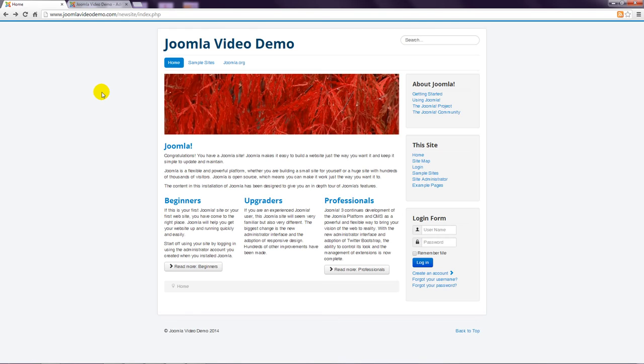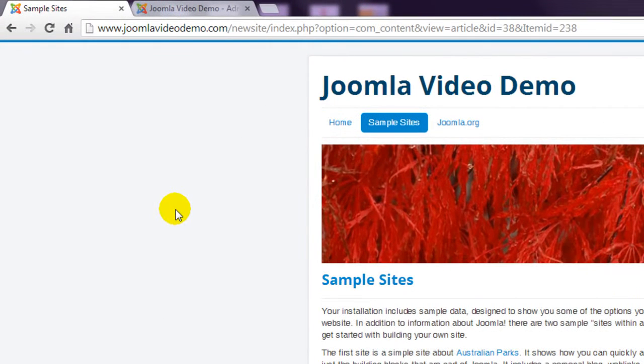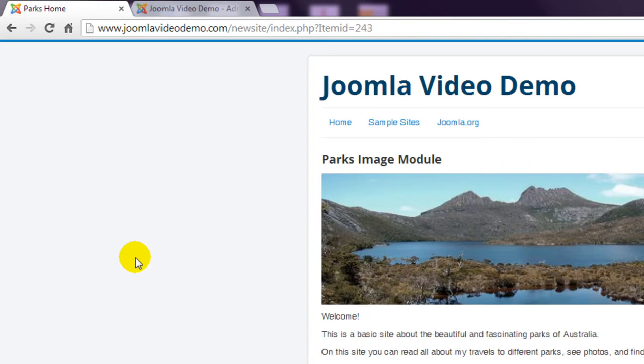Now take a look at the address when I click a link. It's still index.php followed by several parameters. These parameters tell Joomla which content to display and how to display it. Here's another one. So this single file, index.php, does all the work.